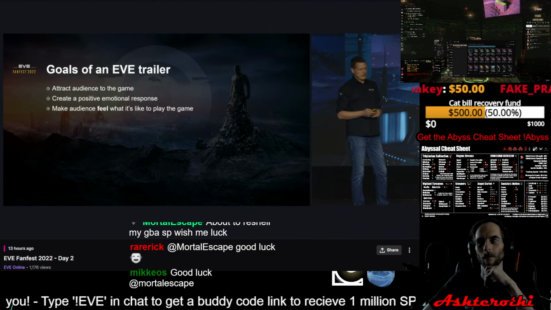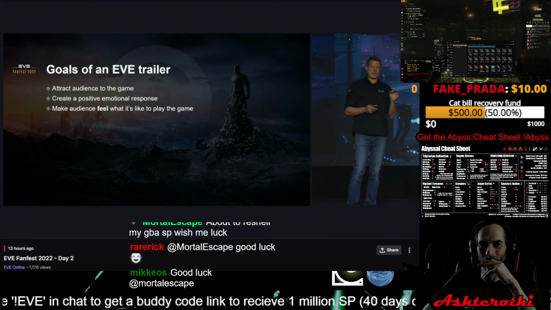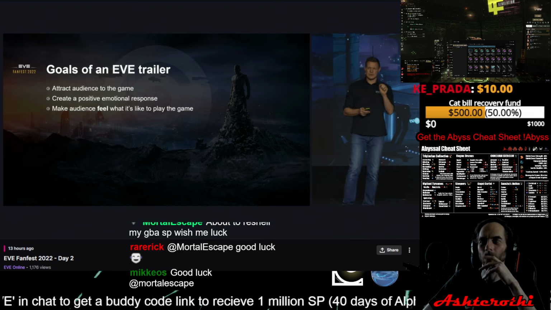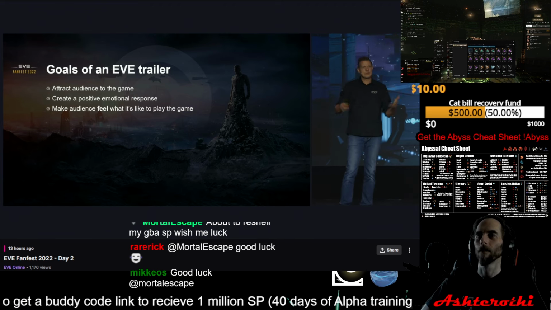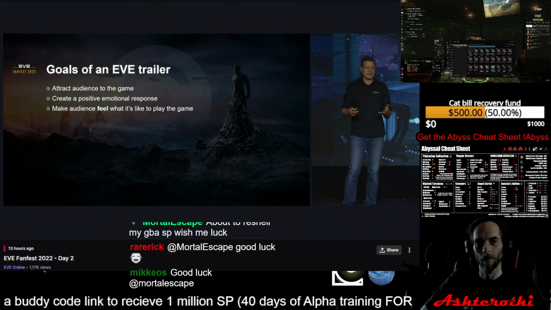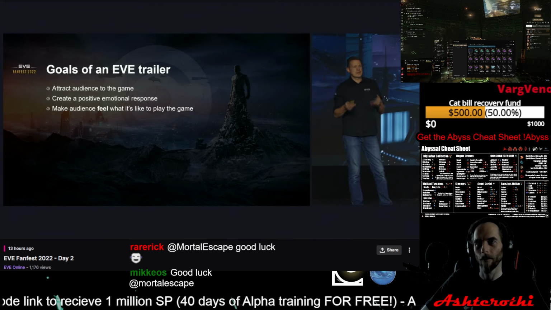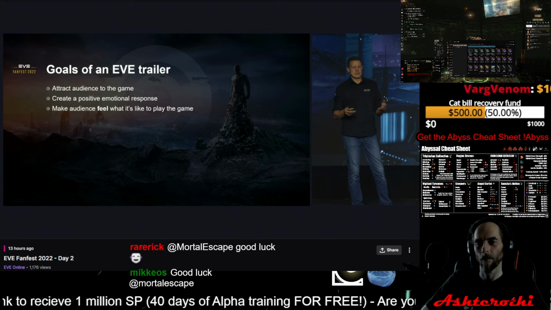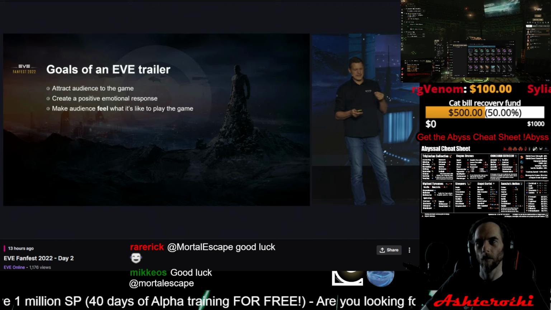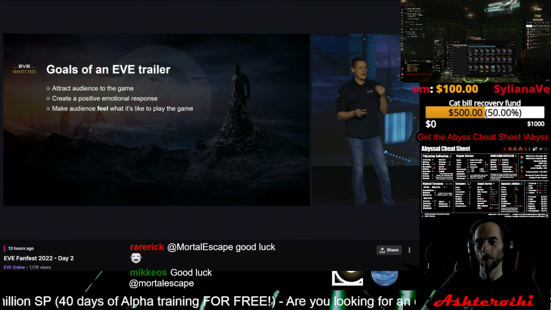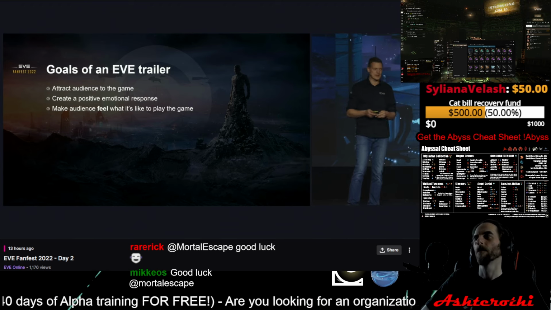We also want to make the audience feel what it's like to play the game. So emphasis on the word feel and not necessarily show, because there are a lot of emotions that players experience when they're playing the game, but it's not always easy to convey that if you're just using in-game footage, zoomed out icons on the screen. It's hard to convey that feeling of excitement and terror when you're in a PvP encounter, or the wonder of exploration and that kind of stuff.